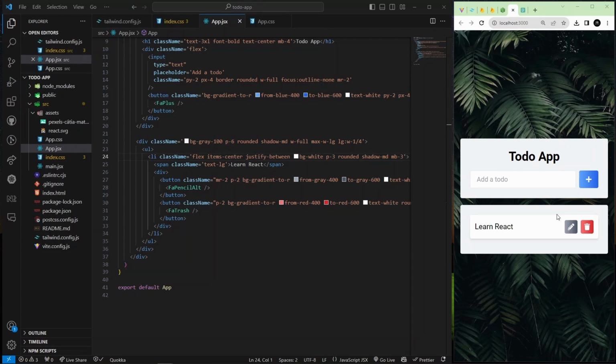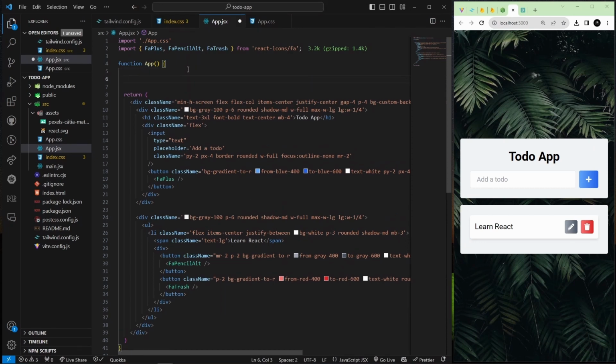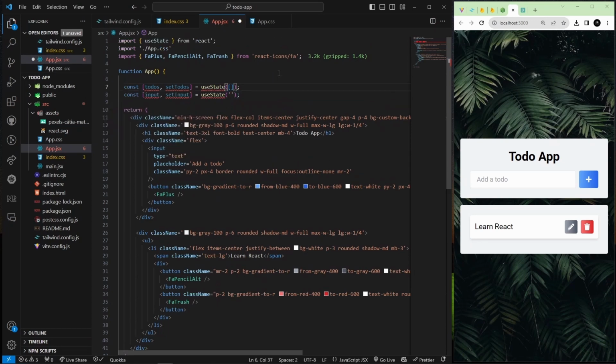Let's focus on the implementation of CRUD functionalities. We will start with adding a to-do using the input text box when we click on the add button. For this I'm going to make use of hooks, so useState. Initially I'm going to have an empty array, which means no items, and we are going to have an input useState, which can help us store whatever we are entering in our input text box.